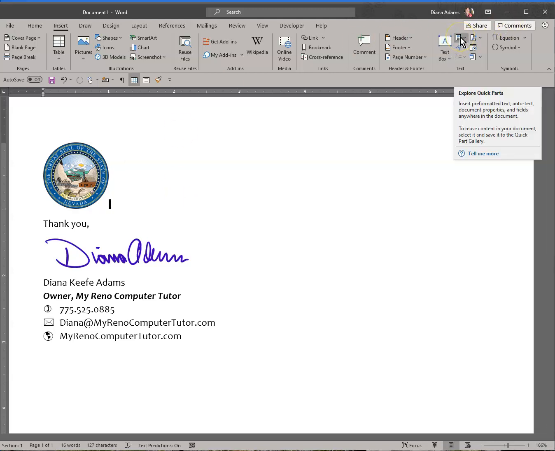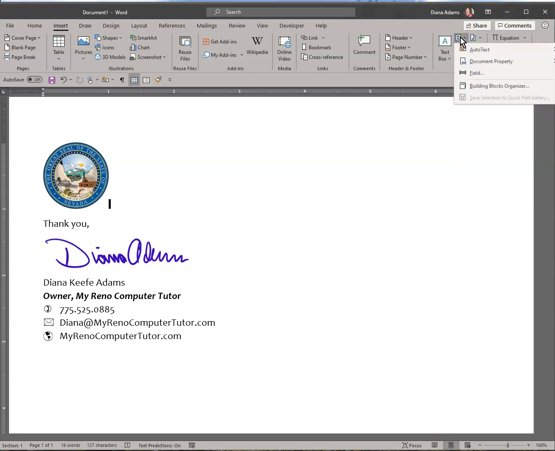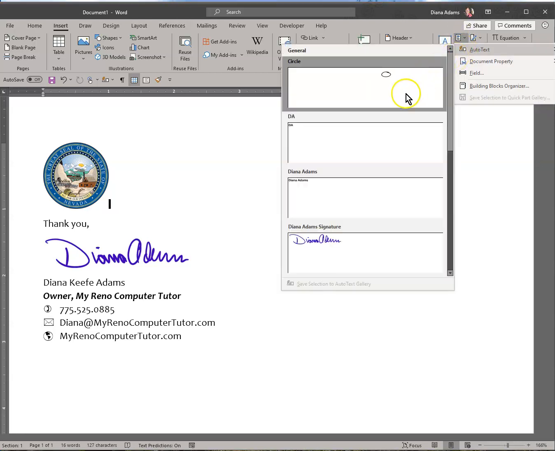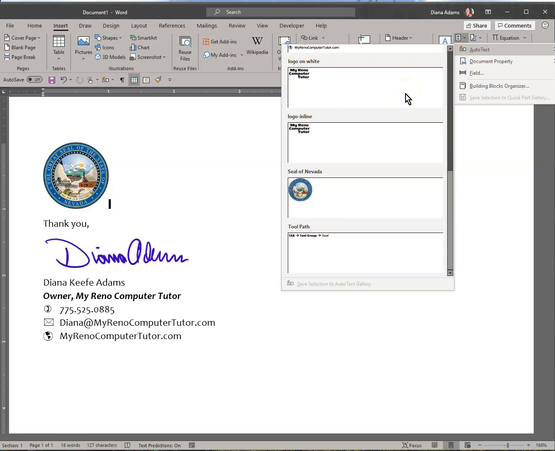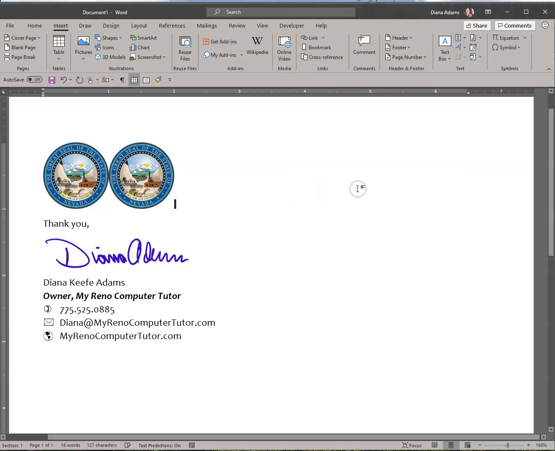And as an AutoText, when I go to Quick Parts, under AutoText, all of the objects are going to be listed alphabetically. So Seal of Nevada is near the bottom. When I click on it, or actually when I just hover the mouse pointer over it, you'll see the description, Seal of Nevada, 1 inch. When I click, it plugs it in. And there you have it. That is how to create AutoText options, which are building blocks.